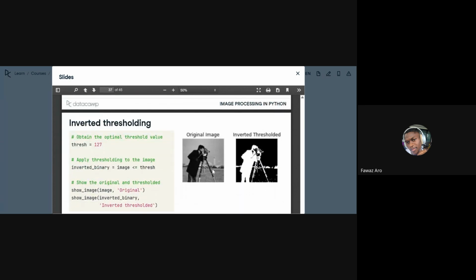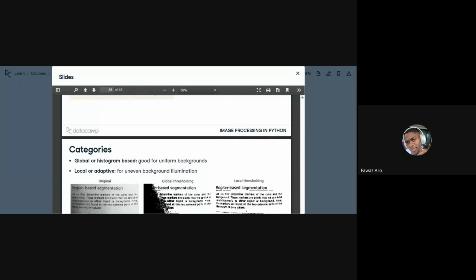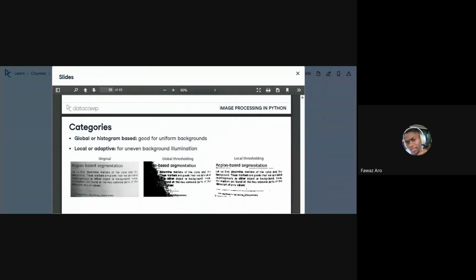So we have this image here. If you look at this image, it has a uniform background because there are not a lot of complex parts in the image. The guy is just in a black coat with some gray equipment, and the background is basically gray. So with this, it's easy for us to threshold it with the global histogram.